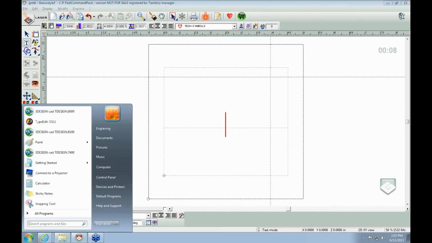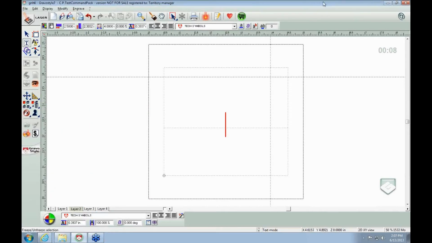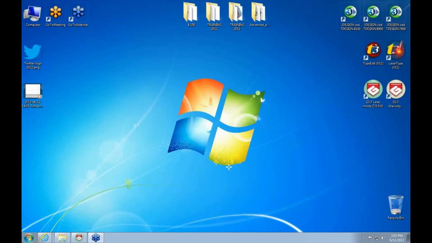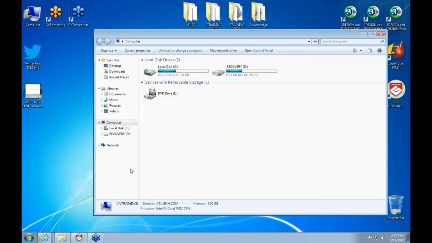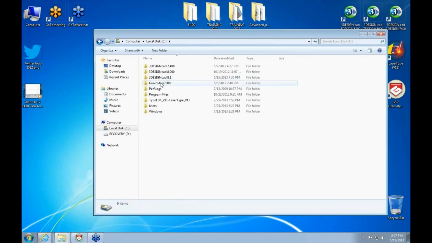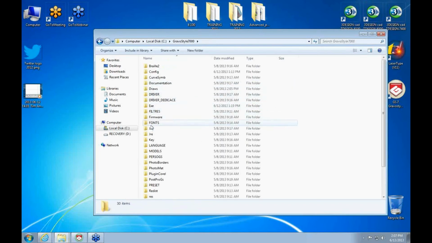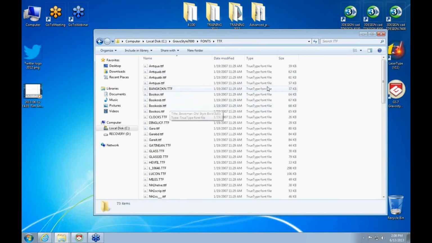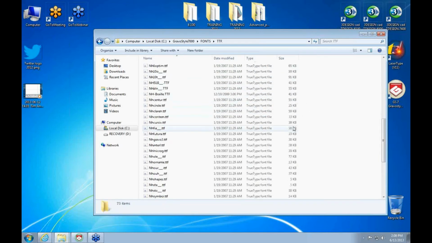What you would do is, you do it like you would normally do with a font. So you want to close GravoStyle and just copy your TrueType font file into the C GravoStyle folder, and then go to fonts, and then you'll see TTF. So you'll go to your hard drive and your GravoStyle file folder and the fonts directory. Under TTF, you can put your file here.